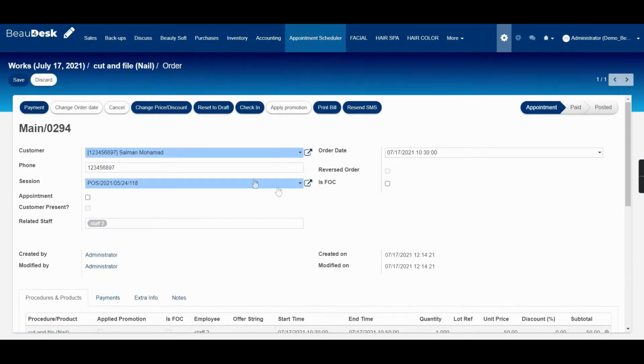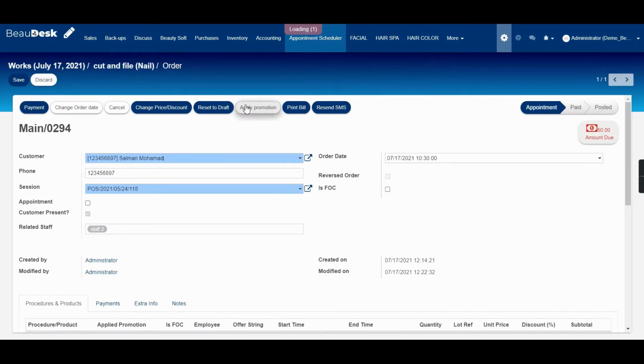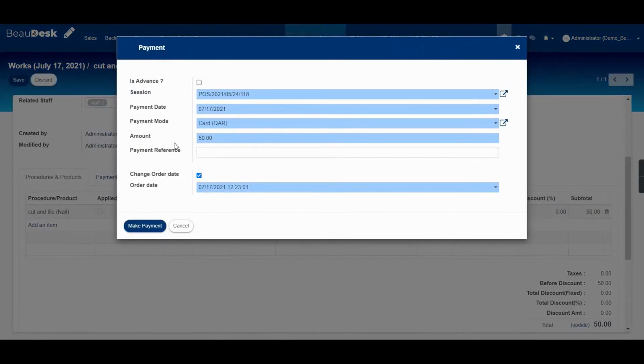So since the customer has arrived in the salon, we can mark this appointment as check-in and then we can mark the payment or complete the payment by clicking on this payment button here. Notice we also have a button called apply promotion. Sometimes some salons will have some kinds of ongoing promotion that they would like to provide their customers. In that case, they can use this button to activate those promotions.